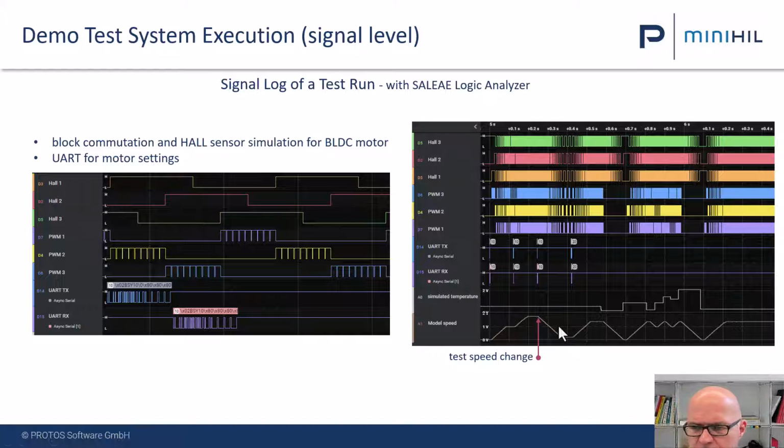So for example, in this case, we make a speed change with the UART, and the speed changes in the system under test. Because it's a closed loop simulation, this leads to a slower test system simulation here. You can see how the simulation goes down and down and down. And here we are, the speed is 0.